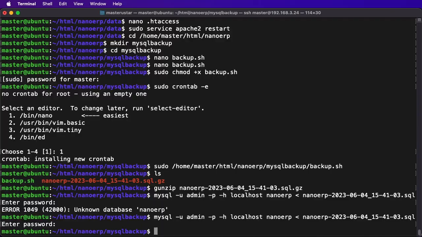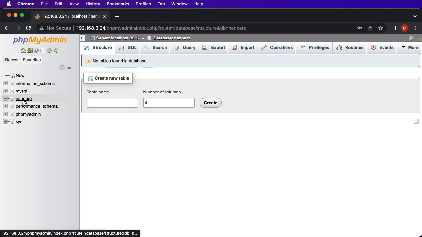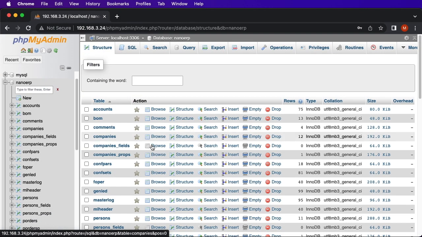Verify that the database has been restored successfully. By performing these steps, you can ensure that the backup and restore process is functioning correctly.